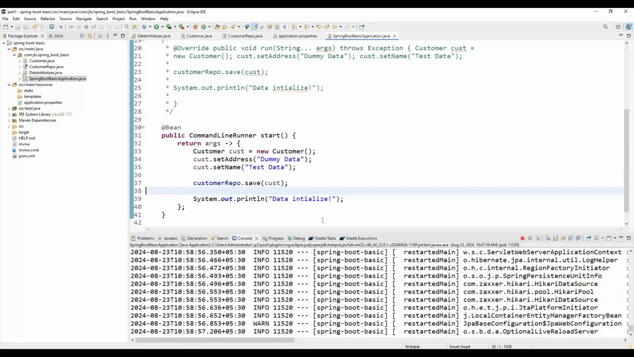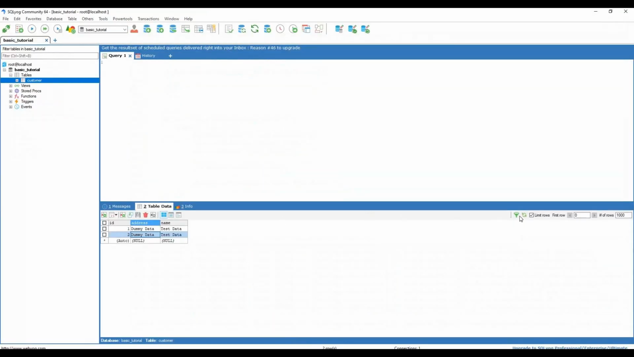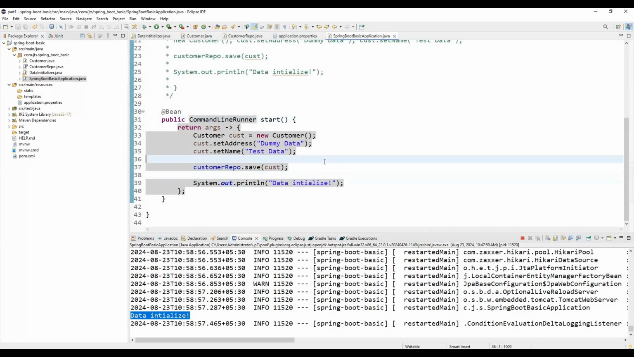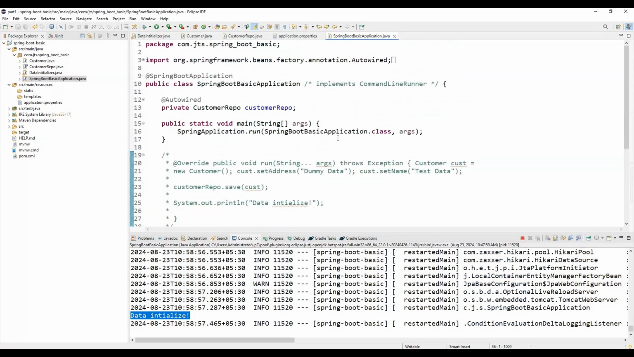Now if we start this, you can see data initialize, and again if we look over here, you can see another record got inserted. So these are the three options for how we can implement or use this command line runner for initializing the database, or maybe any other logic, if we want to do some configuration kind of things, loading some configurations, all the stuff. That also we can achieve using the command line runner interface.